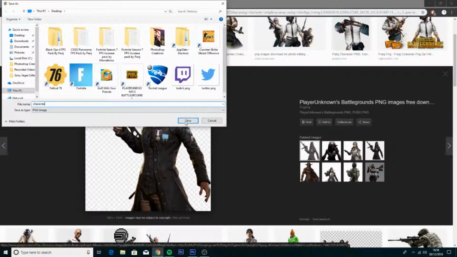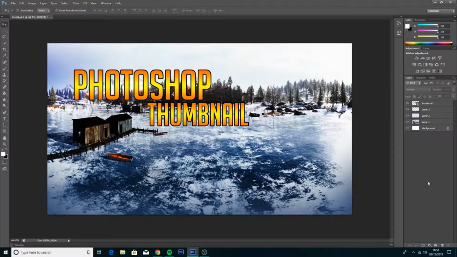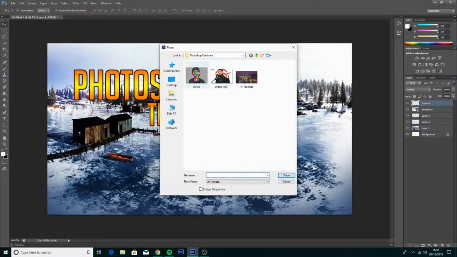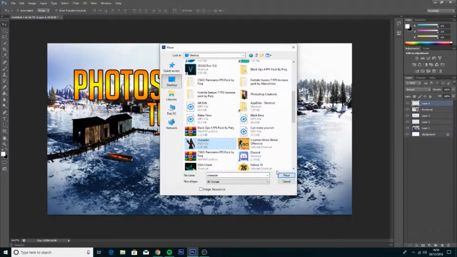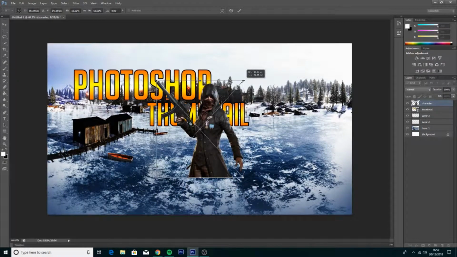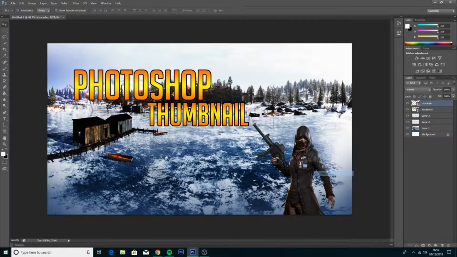Right? Save that. Then we open Photoshop again. Create a new layer above them all. File, Place. Go to your desktop or wherever you saved it. Then just load this character. And once again, you want to Shift Alt Shift that down, and just put it somewhere in the corner like this. And that looks a bit blunt.